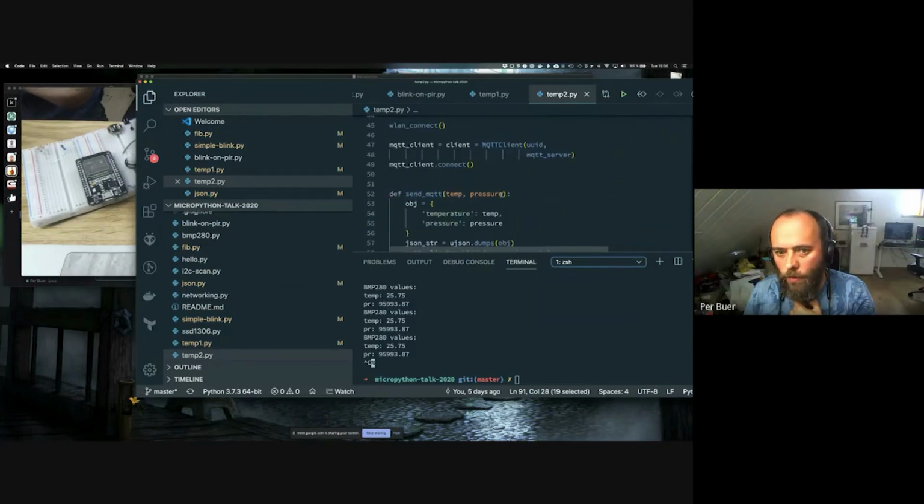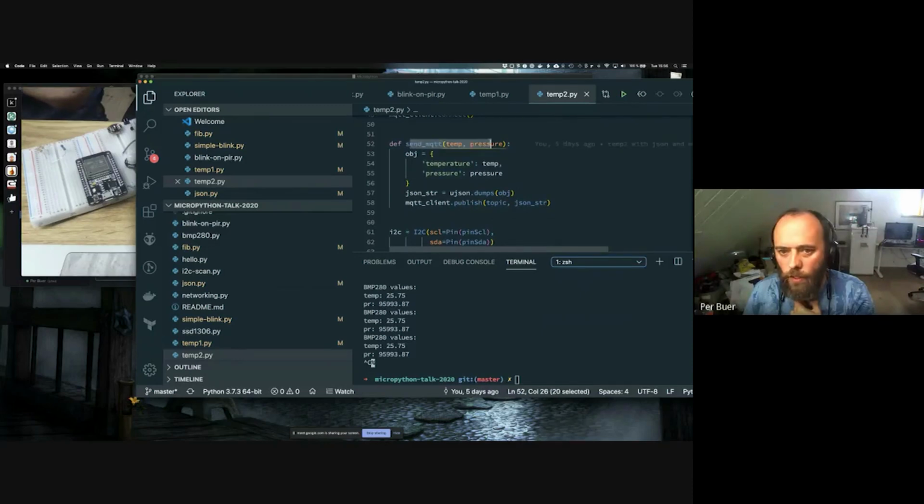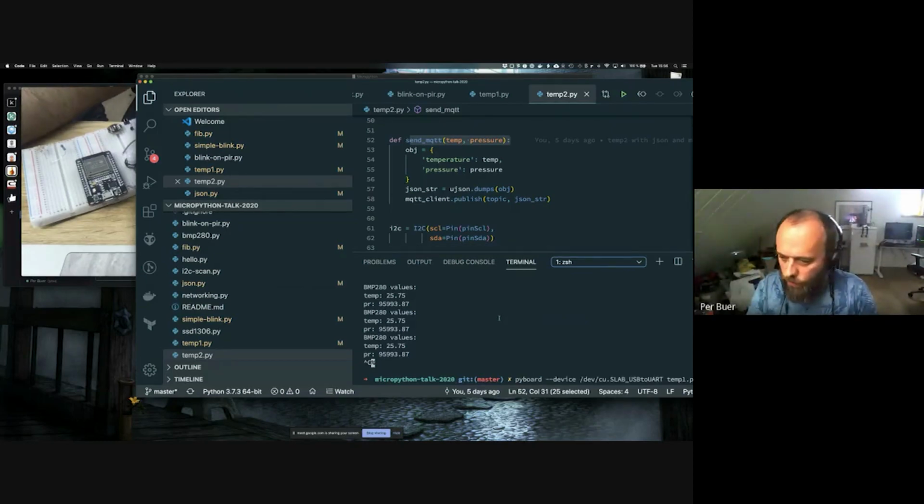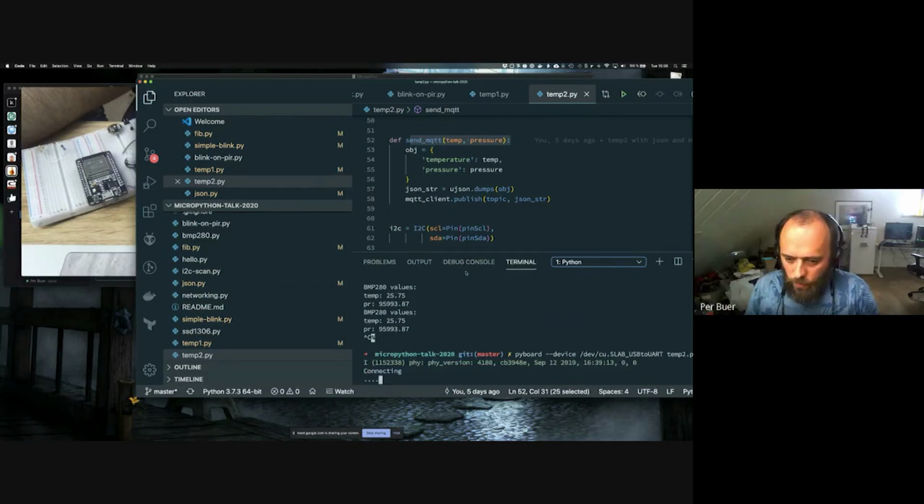And up here there should be a send MQTT, which takes temperature and pressure. It creates the object that you saw earlier, creates a JSON string, and then publishes it. So it looks super simple. I'm just going to run it and see if it runs.